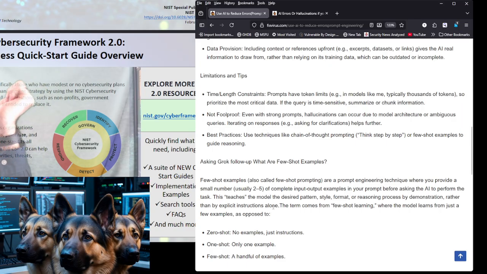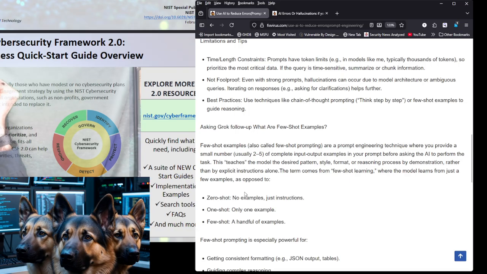So it goes with this one example, which is kind of interesting. Few shot examples, also called few shot prompting, are a prompt engineering technique where you provide a small number, 2 to 5, of complete input output examples in your prompt before asking the AI to perform the task. This teaches the model the desired pattern, style, format, or reasoning process by demonstration, rather than by explicit instruction alone.